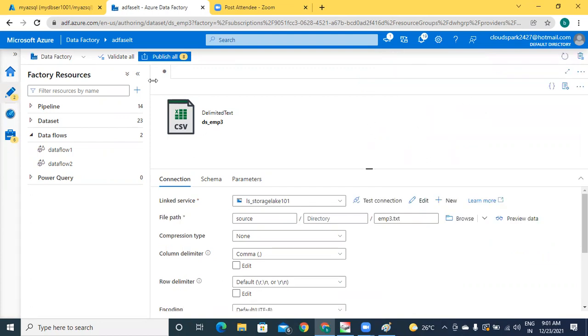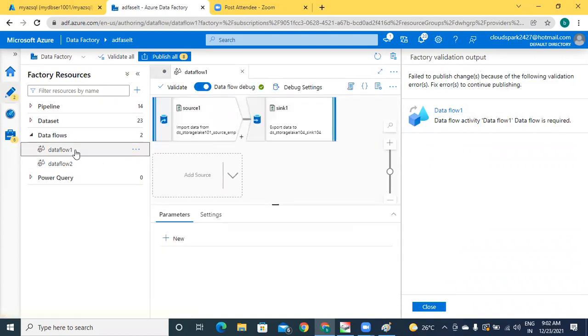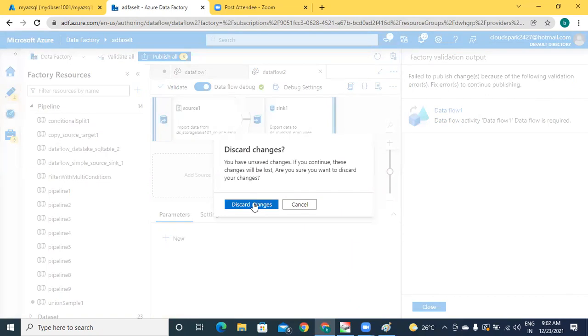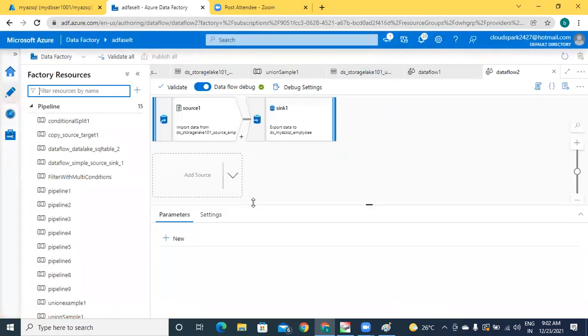Now this time publishing. Data flow 1 is required, because for the previous pipelines, attached with the previous pipelines. Simply discard changes.